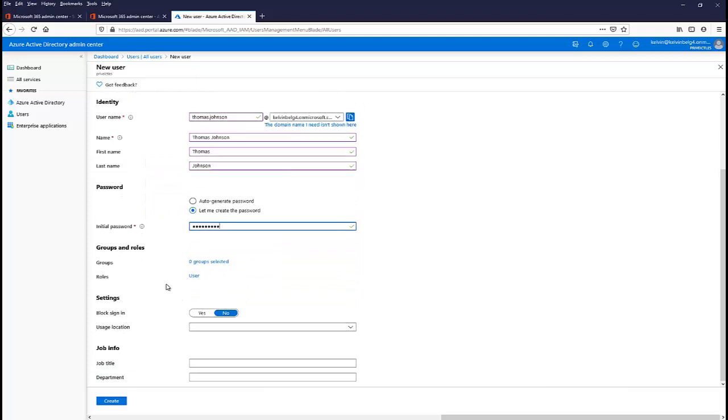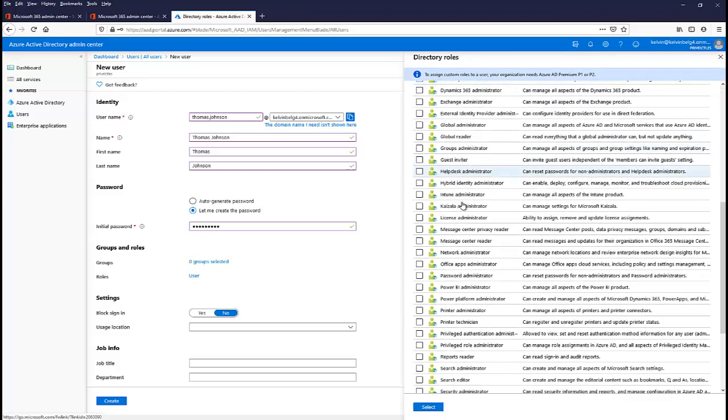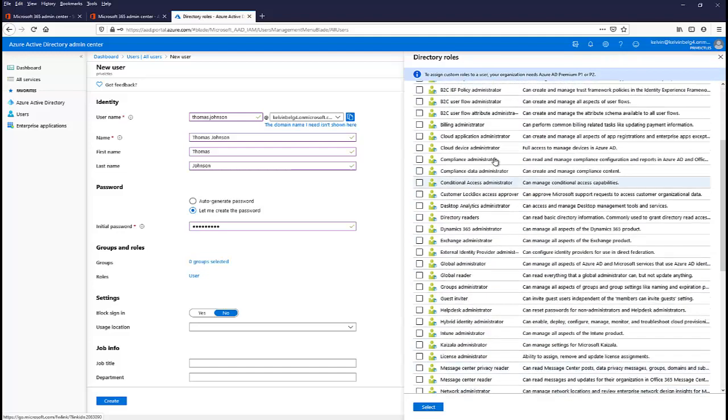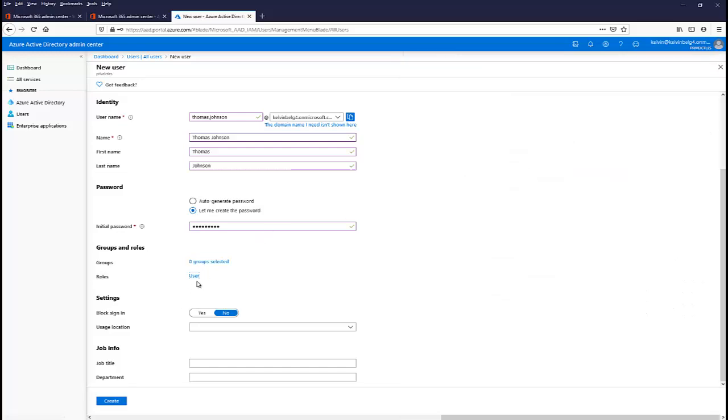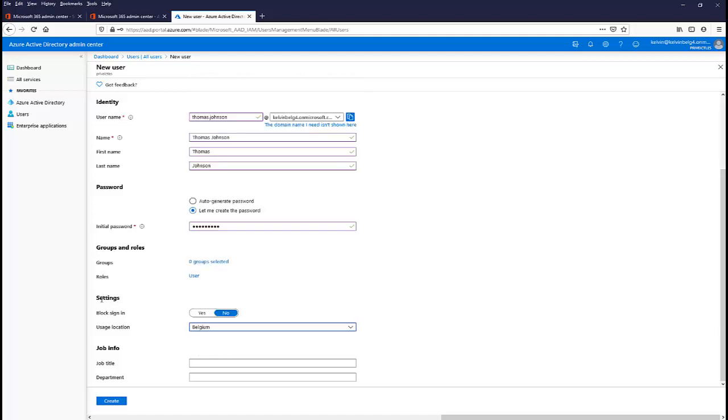We can decide whether this user belongs to a group, or what the role of this user is. We can decide to assign this user a specific role, but I don't want to assign a specific role. I'm just going to leave the user as an ordinary user. We need to select the user's location, which is very important if you want to assign an Office 365 license to the user. For the job title, we can say the user is a sales manager, and the department is the sales department. And we can then click create.